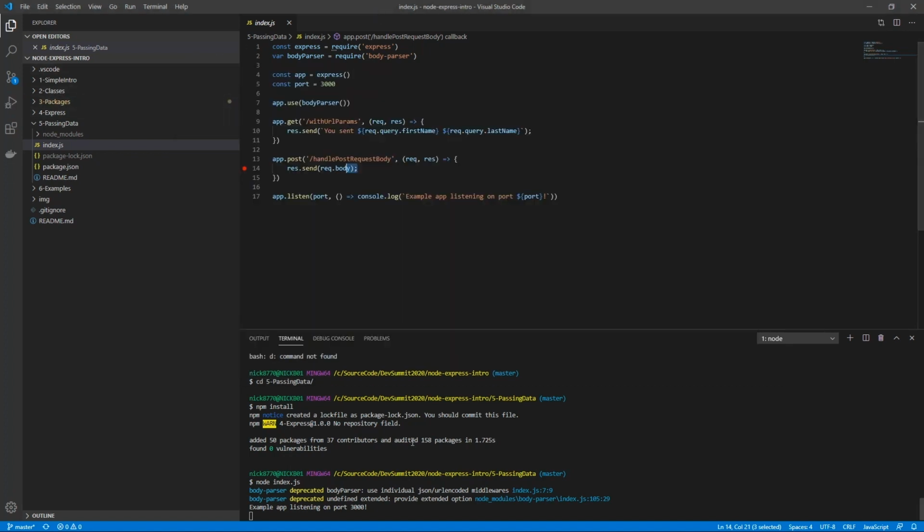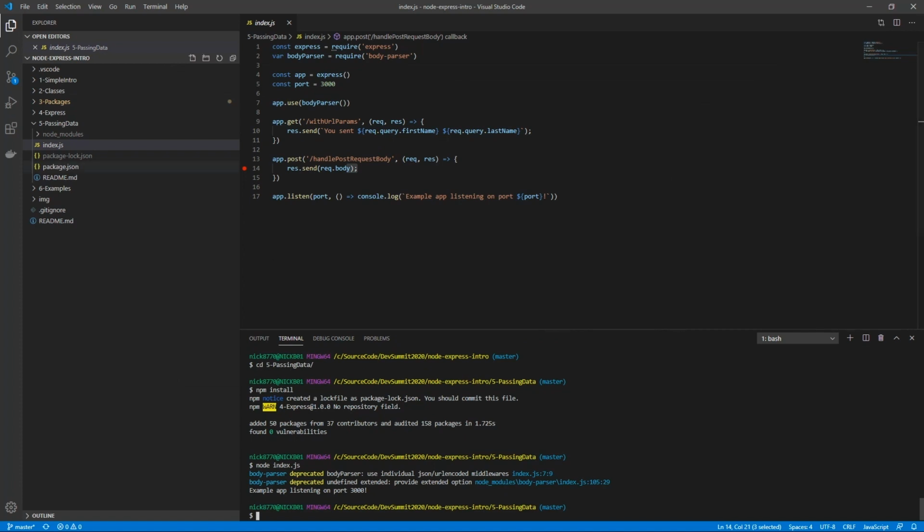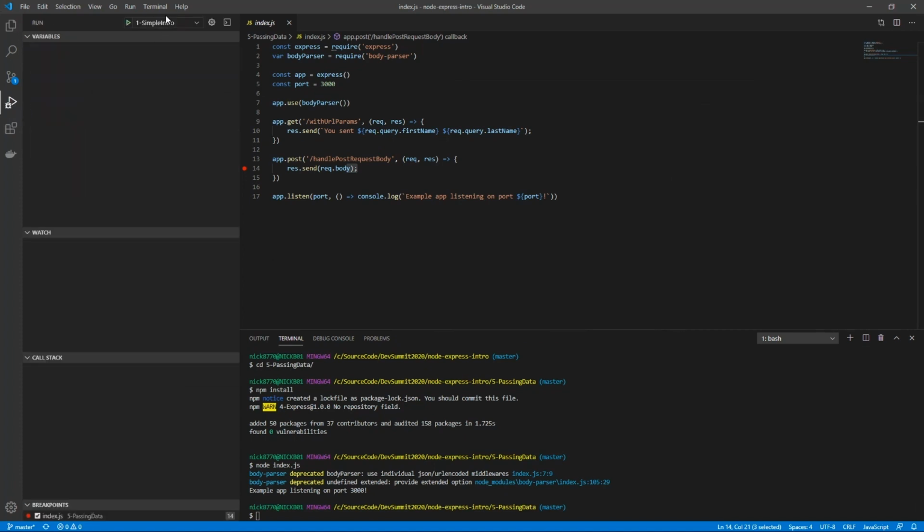Oh, I don't have it running that way. Let me run this in debug. So this is another thing to show too. You can run all of these. If you run it in Visual Studio, I do have a launch.json set up so that you can run these applications this way too.